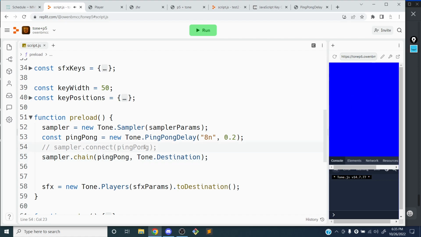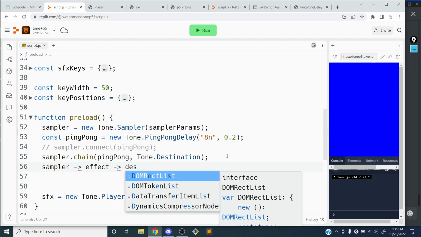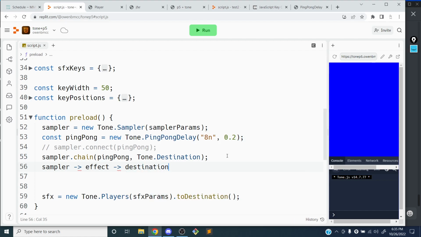The way you write it is kind of a matter of personal preference. I like writing it like this because it takes up so much less space. But using toDestination is a totally valid way to do it as well. The chain is basically saying we have this sampler and we're drawing a line from the sampler to the effect, and then we're taking another line from the effect to the destination, which is our audio context, which is what plays audio out of our computer speakers.